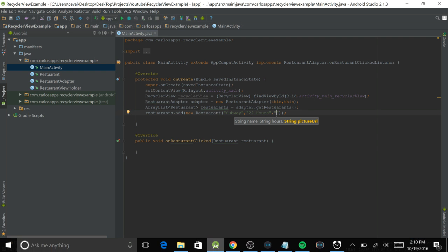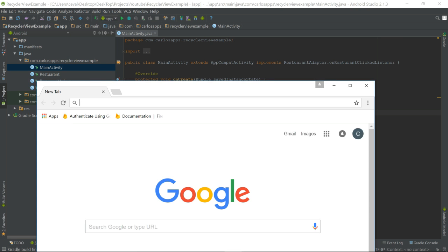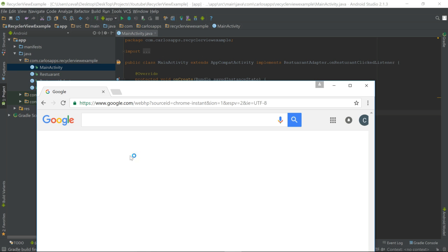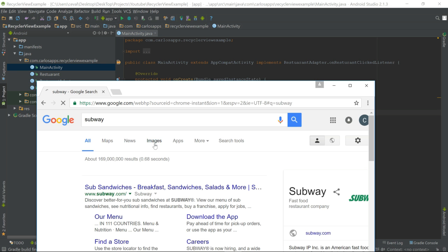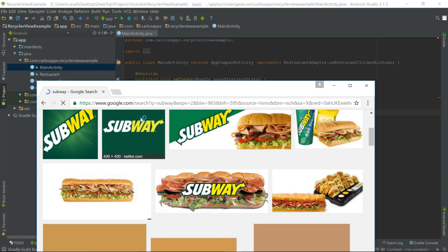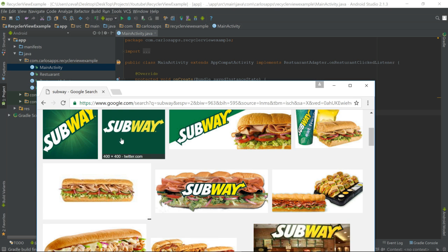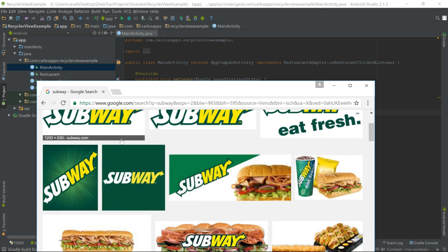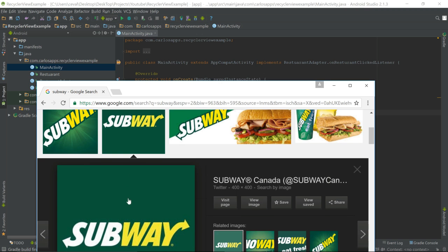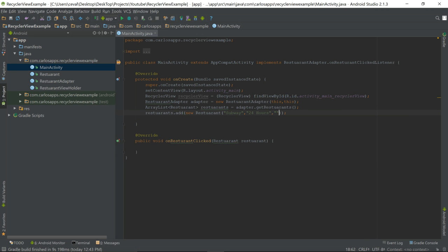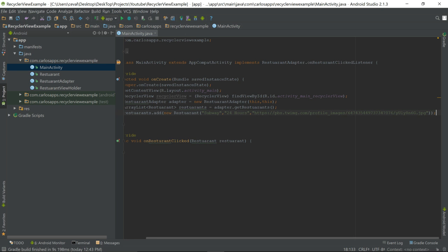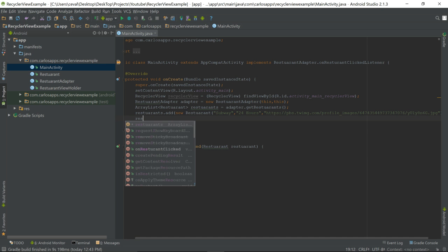And then we need an image. So we need to go into the web browser here and type in Subway. Let's go into our images. I'm just going to grab this one. Click here or wherever you want, right click and say copy image address, because remember, all we need is a URL since we are using Picasso. So that's fine. Let's just do a few more.